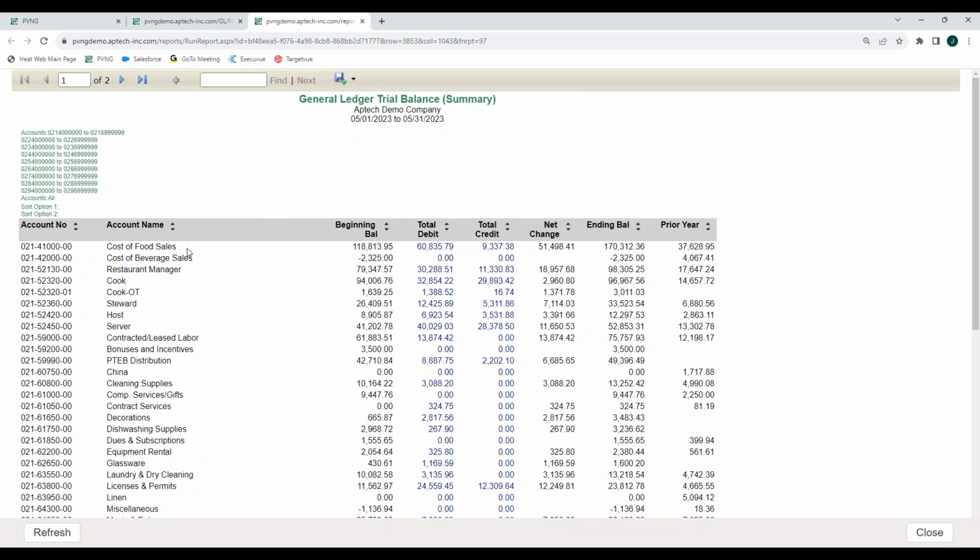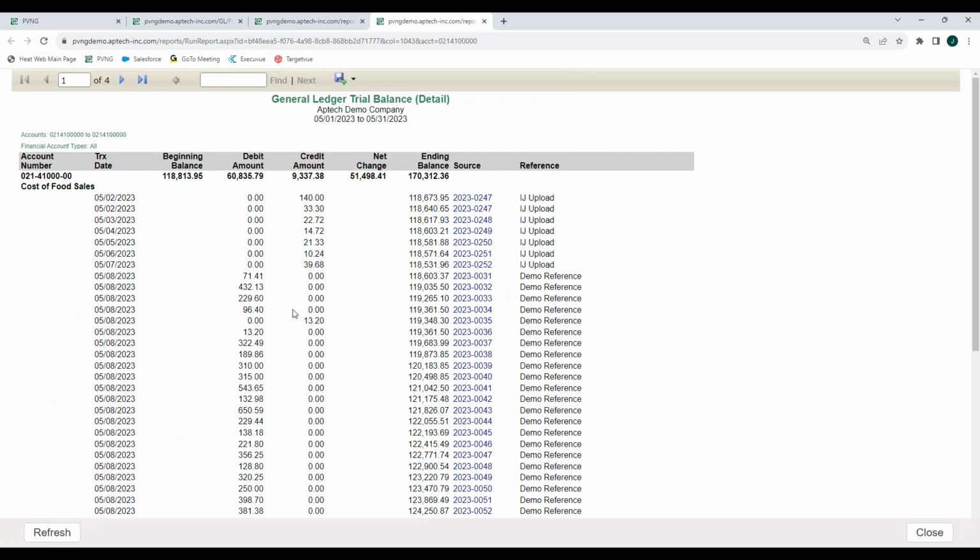It's going to show me all of my various GL accounts, beginning balance, debits, credits, net change, ending balance, prior year. From here, if I want to get down to the individual transactions as well as invoice level detail, I can pick on either my debits or credits. So cost of food sales, I'm going to select my debit transactions here.